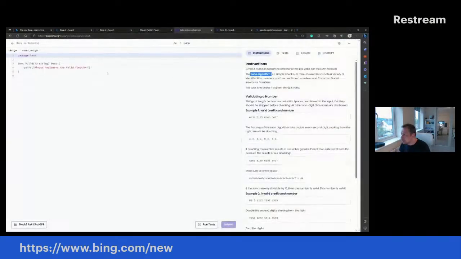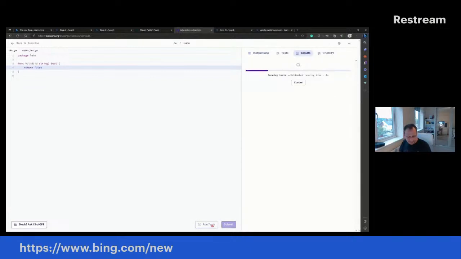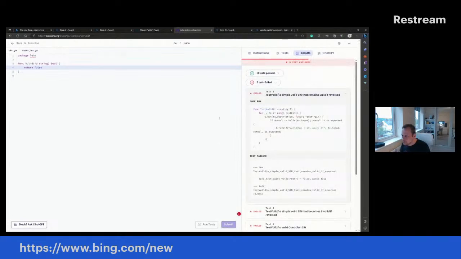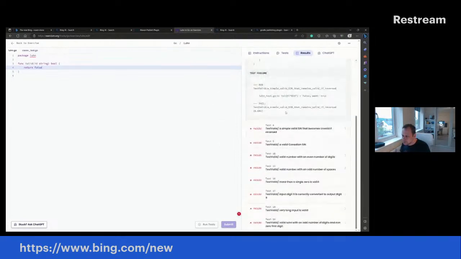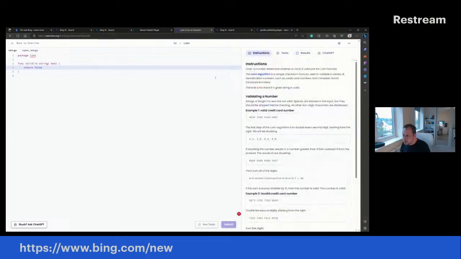So what do we need here? False. Okay, so run tests. Okay, obviously it will fail. Now, actually we'll let it return true. Now, we are getting a string in. I want to remove spaces from it. So input.